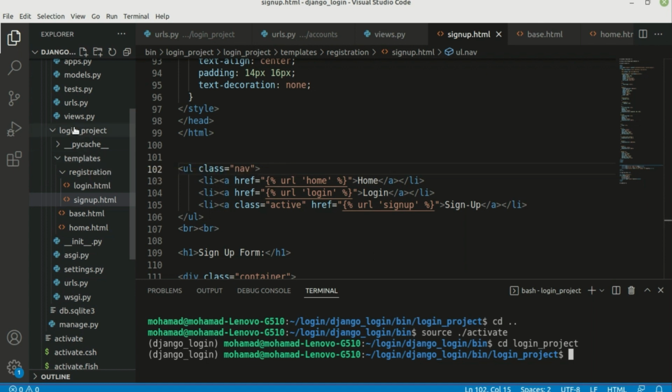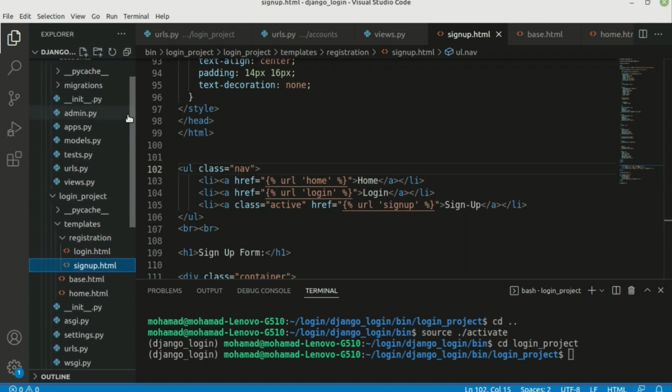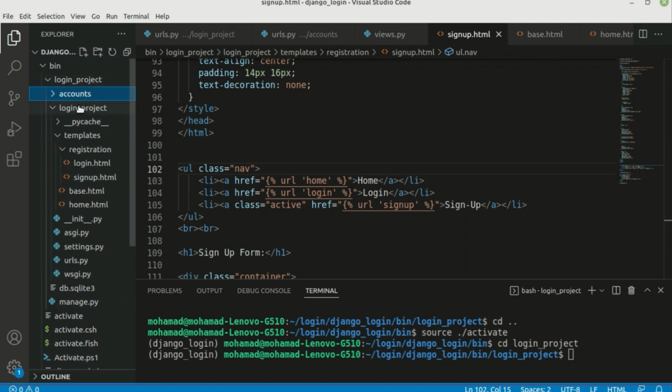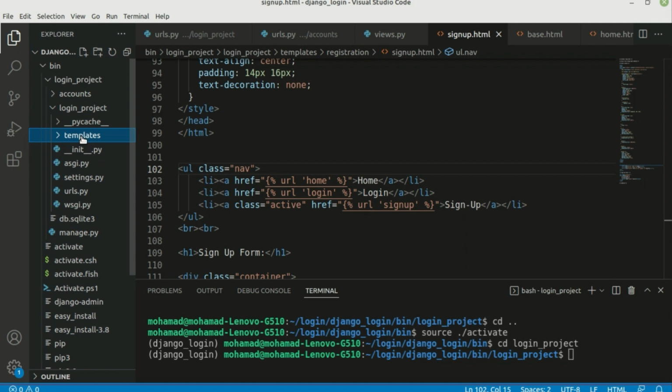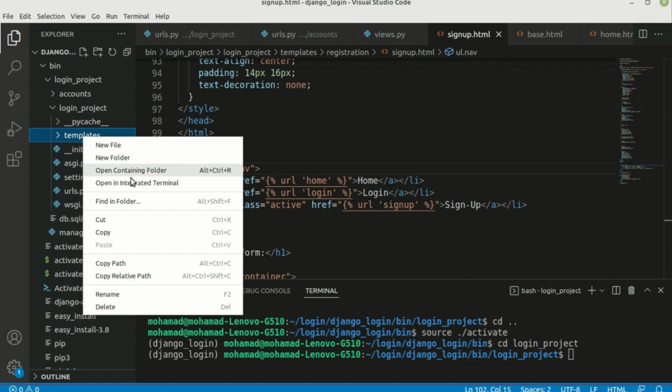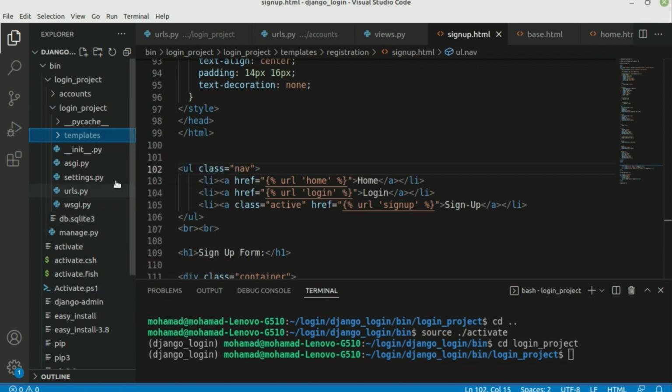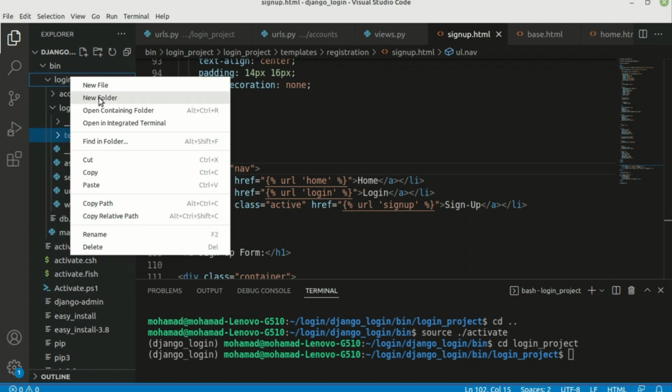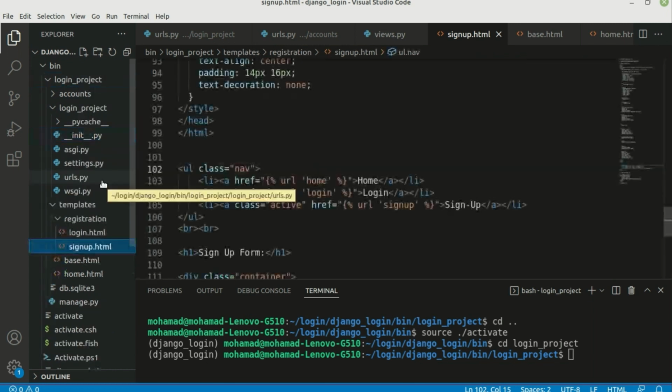main folder. So here we have the login project, right? And we also have the accounts as the application, but the templates folder is inside of the login project, not in the main directory of our project. So all we need to do is to cut and paste the templates folder into the main directory. So what I mean by that is you need to cut the templates folder into the main login project folder, not this one, but this one, right? So let me paste it over here for you to see.